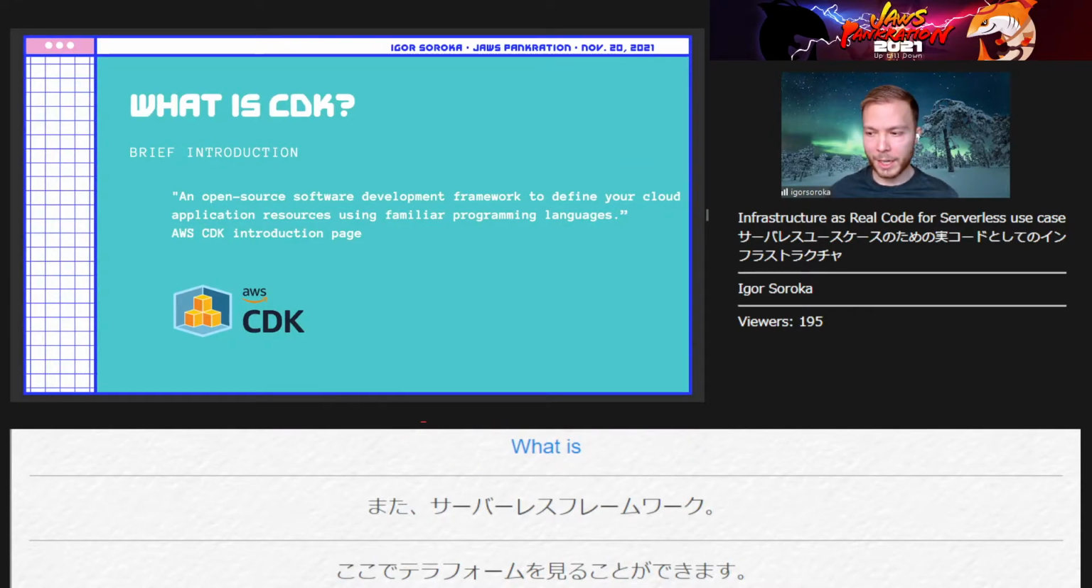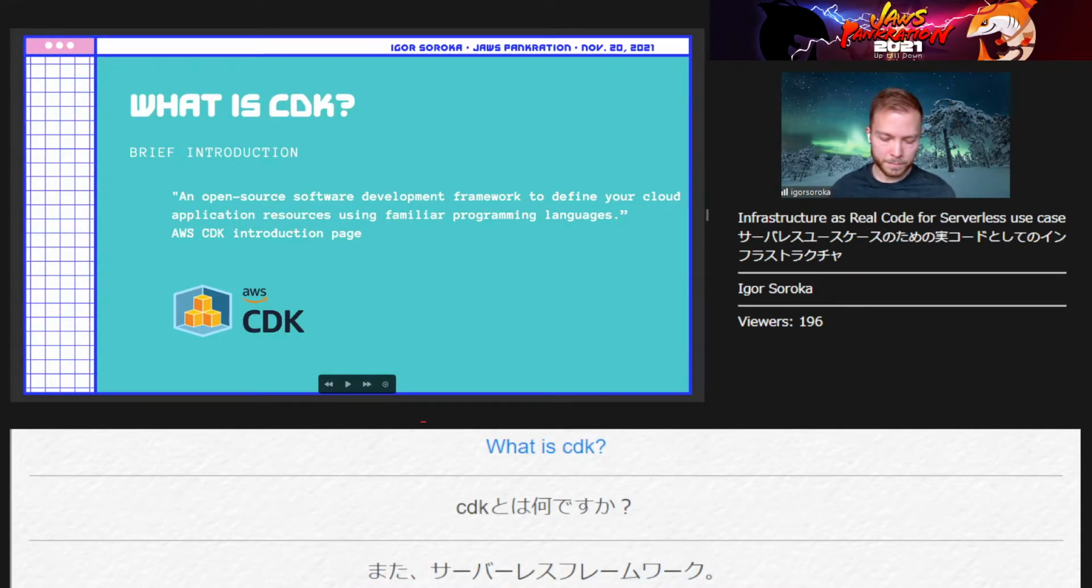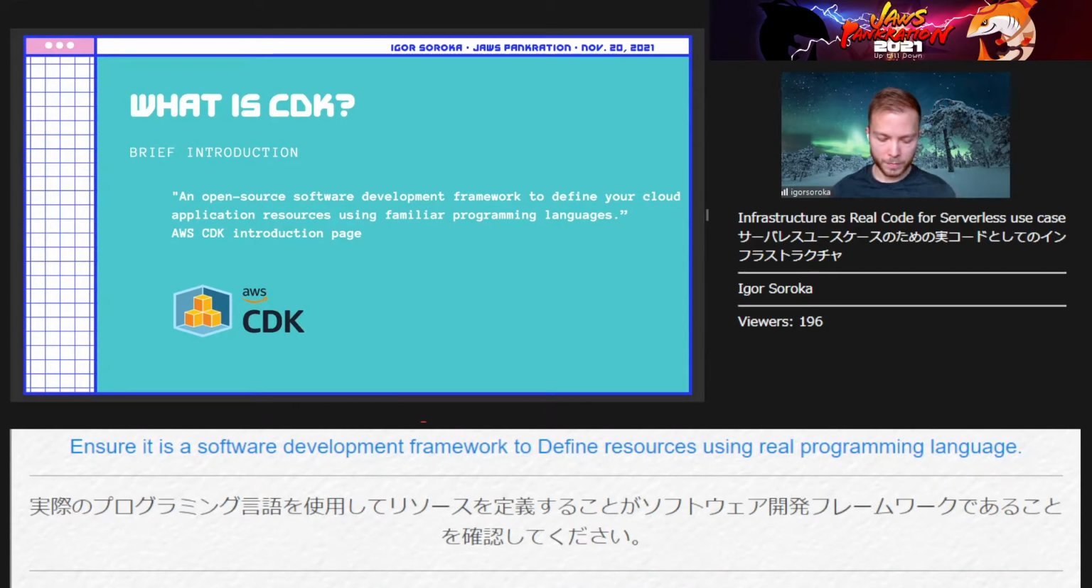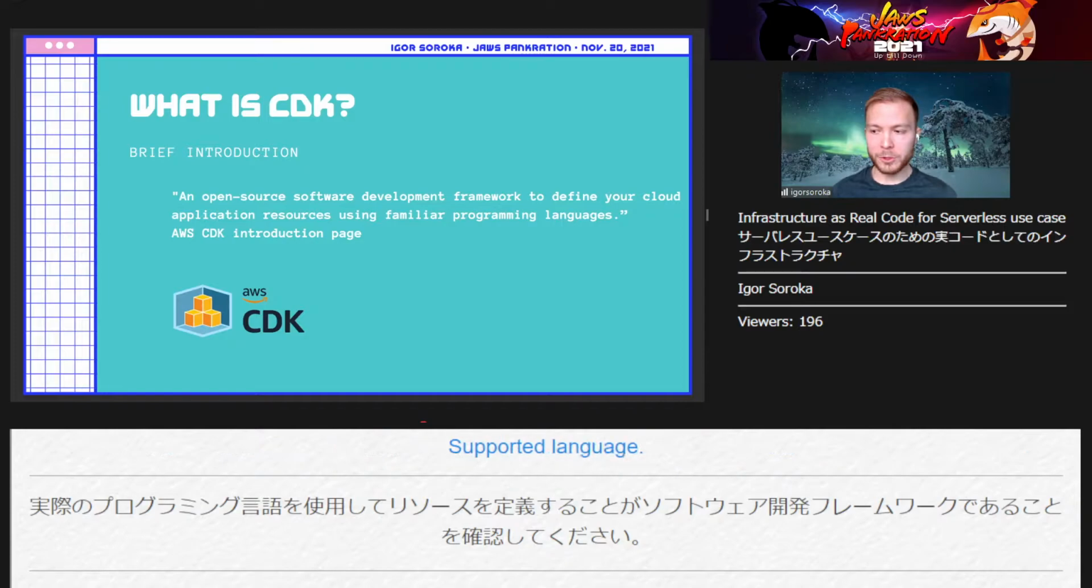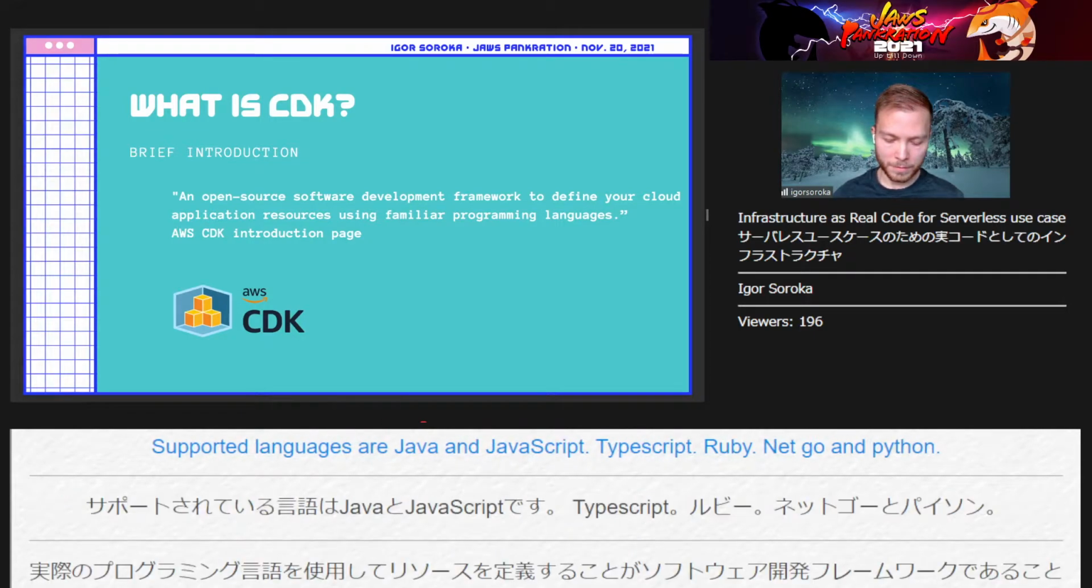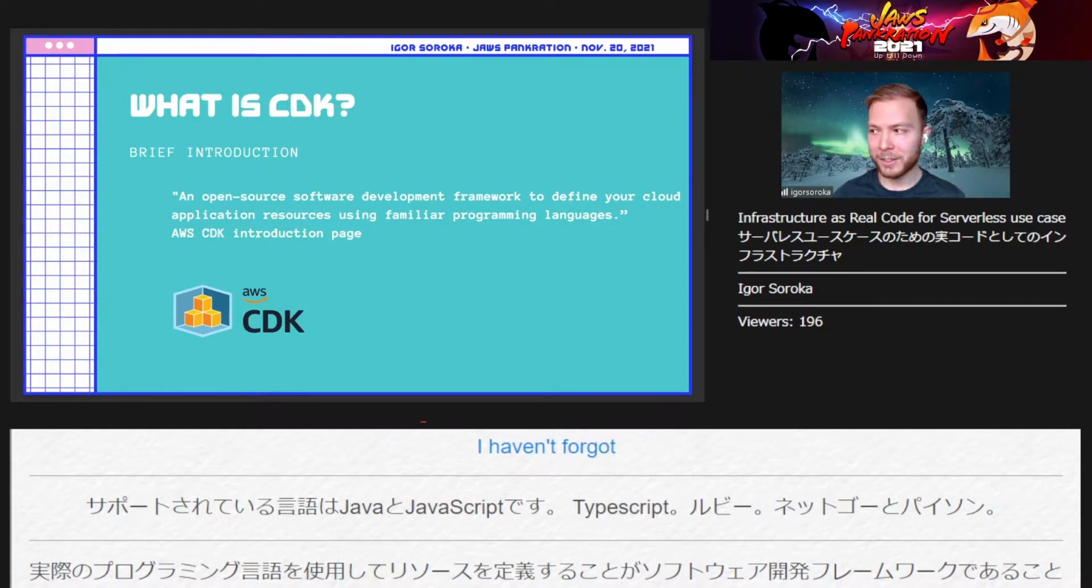What is CDK? In short, it is a software development framework to define resources using real programming languages. Supported languages are Java, JavaScript, TypeScript, Ruby, .NET, Go, and Python. I hope I haven't forgotten any of the languages. I'm using mostly TypeScript.